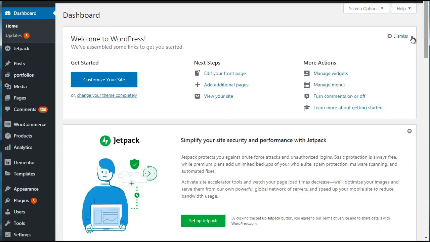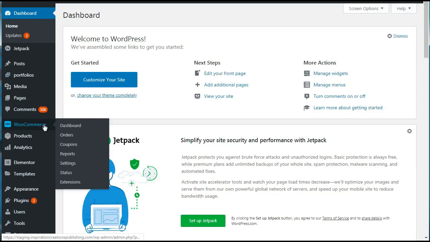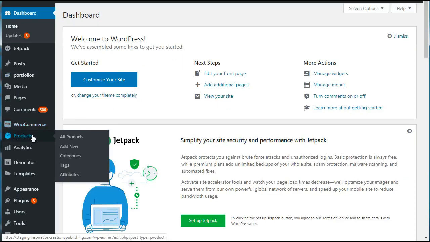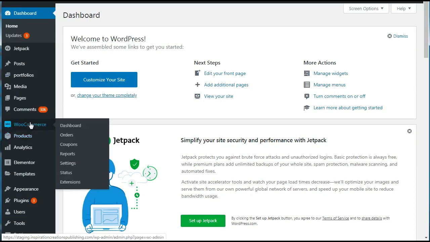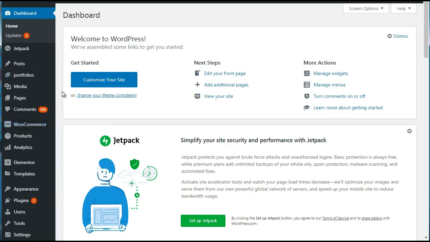So to access the WooCommerce plugin, all we need to do is go under here and here. Products are located under a different sidebar option called products. They're not located under the WooCommerce section. All right. So in this video, we're going to talk more about this section right here. Now, in terms of installation of the theme, I want to show you that right now before we move forward.